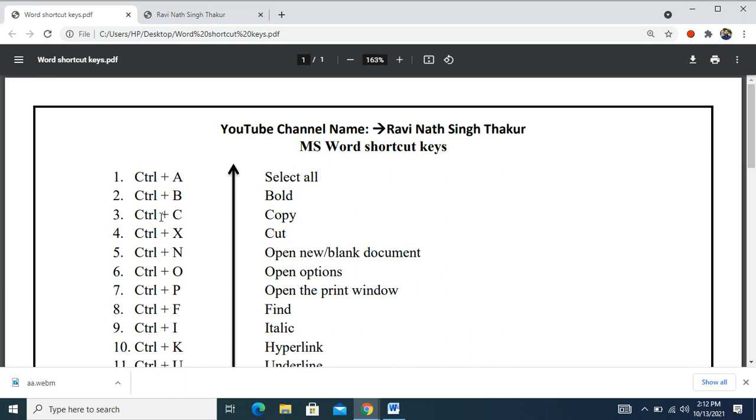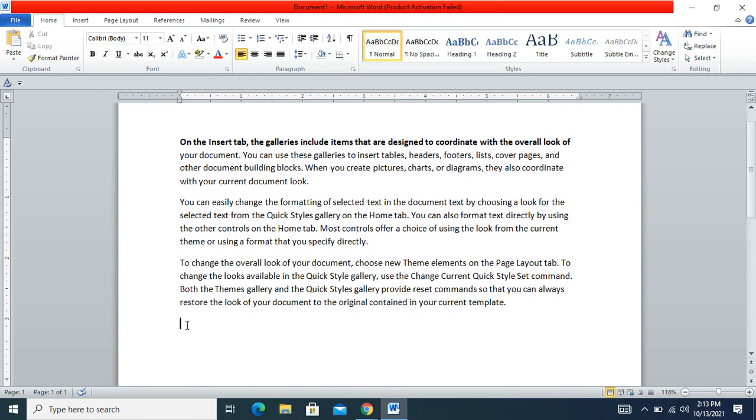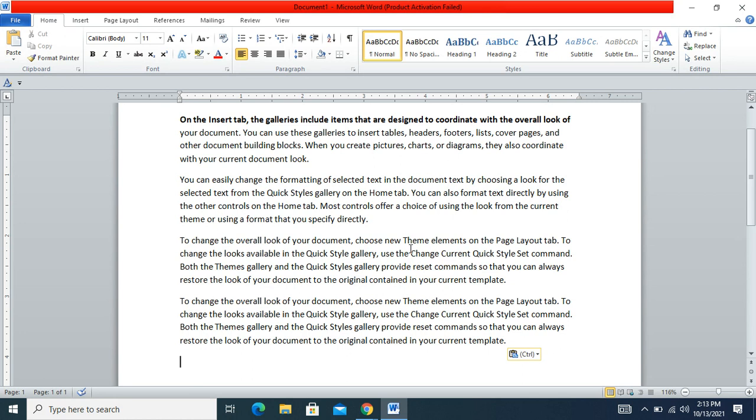Next option is Control plus C to copy the text. Before copying the text, it is necessary to select the text or line or paragraph. So we select the last paragraph here and press Control plus C. The text is copied. Now press Ctrl plus V to paste the text.